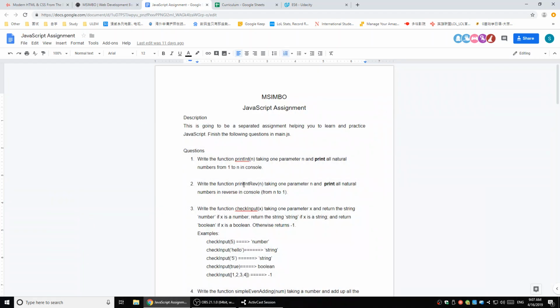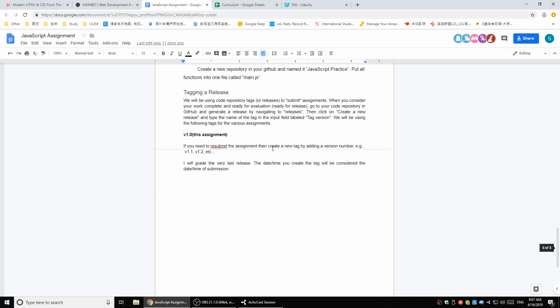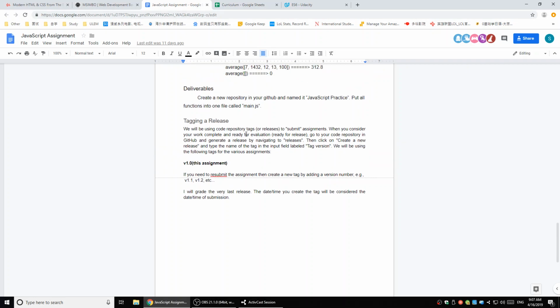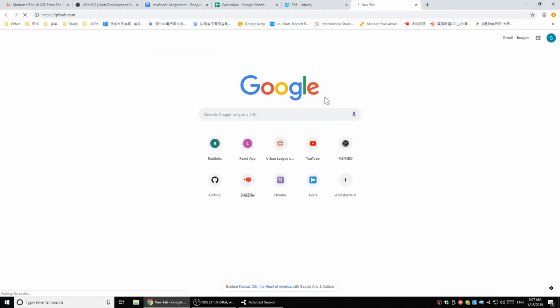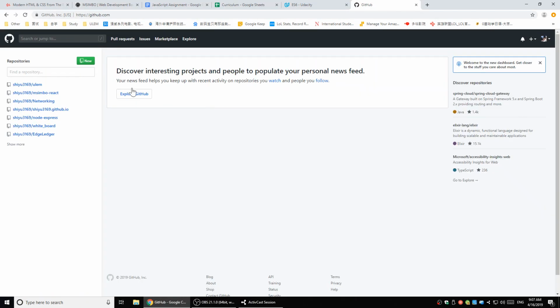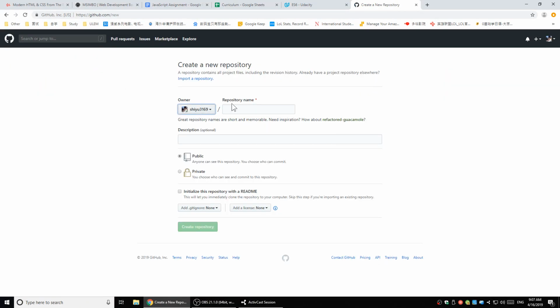Right. So let me create a folder to contain everything. We're going to send these things into GitHub, just as this is. We're going to create a new project for these JavaScript files. So let's go to GitHub and start there.